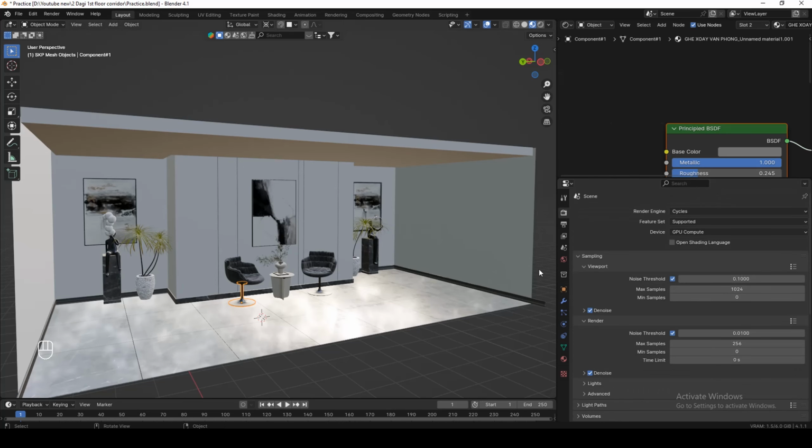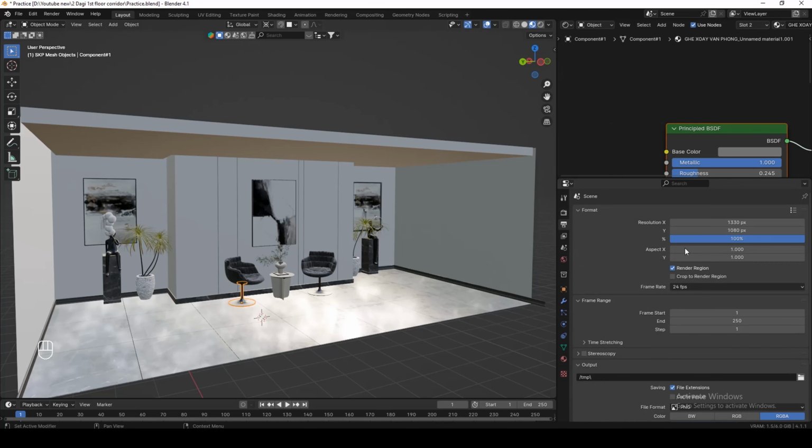And then after I have done that, I'm going to go to the output properties, and I'm going to make the resolution 200% so that we'll have a very good result. And in your case, this will be like this, but just make it something like that.